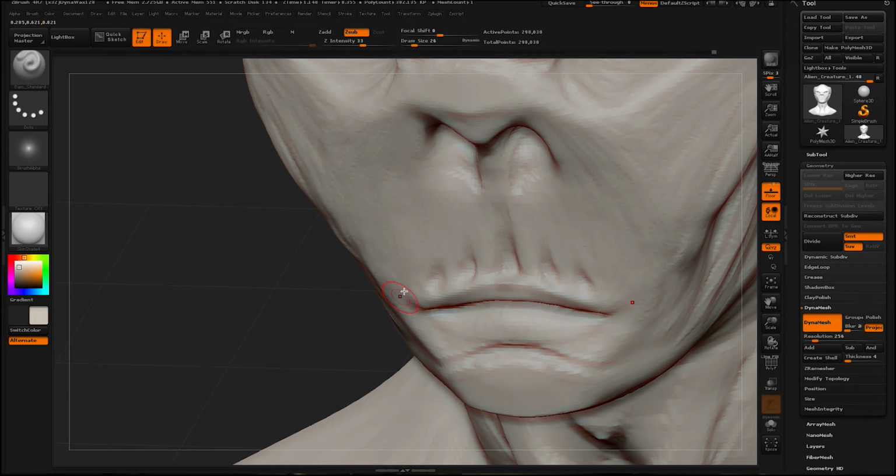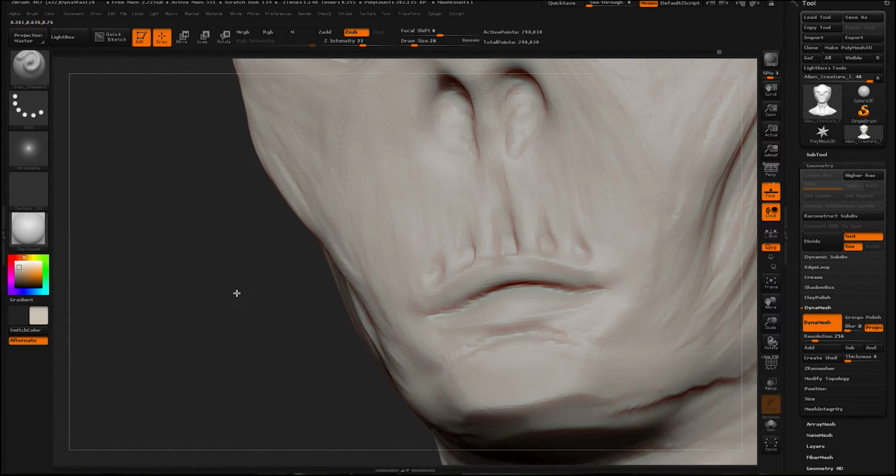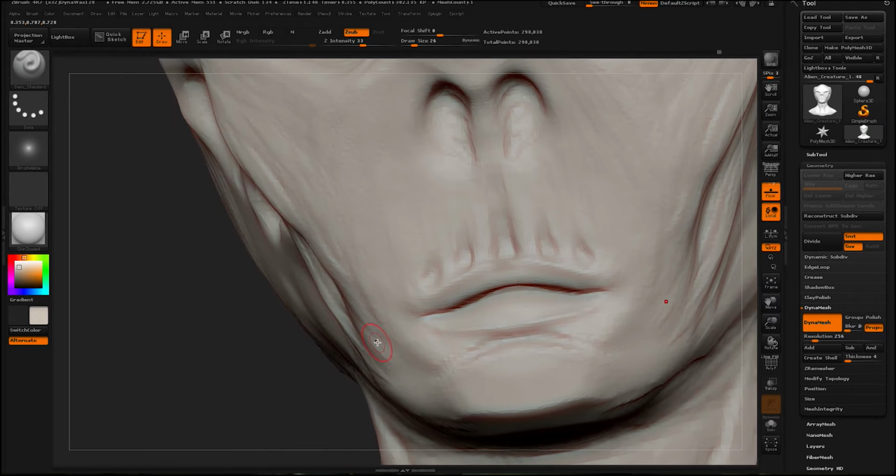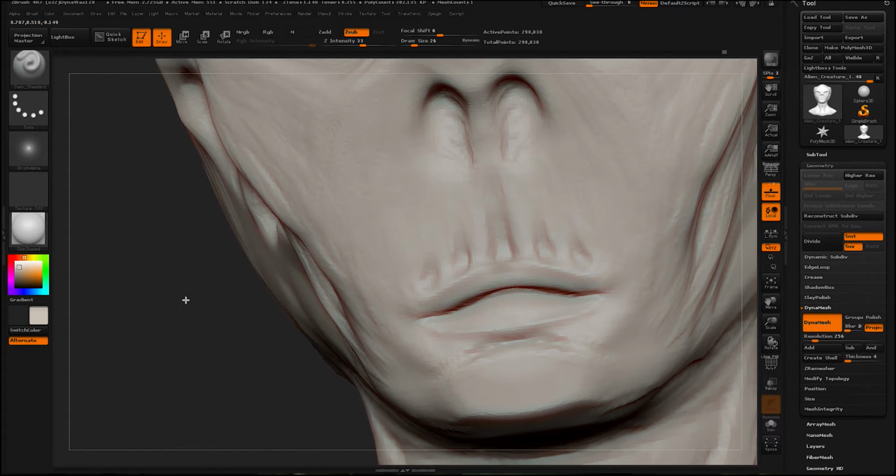Oh yeah, and the other thing to remember is the Alt. Every brush that you use, if you hold Alt, it's going to reverse, which is a nice little workflow and easy to remember. Again, it's good for wrinkles.